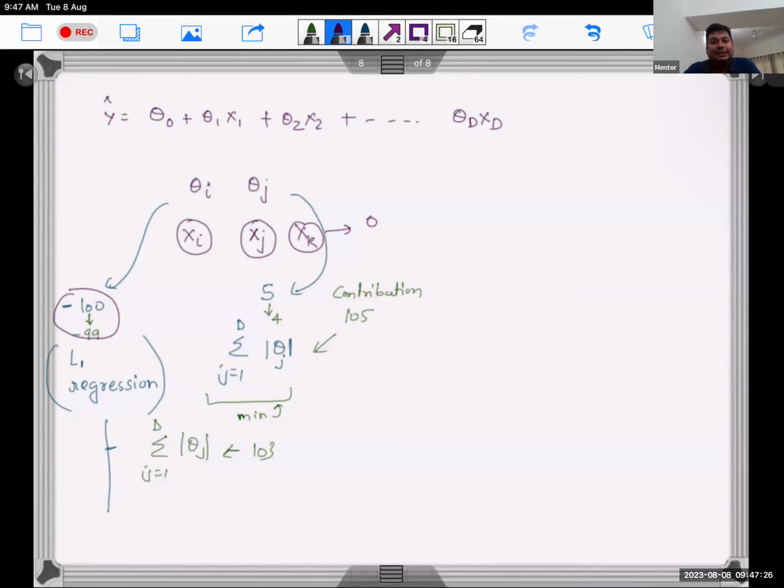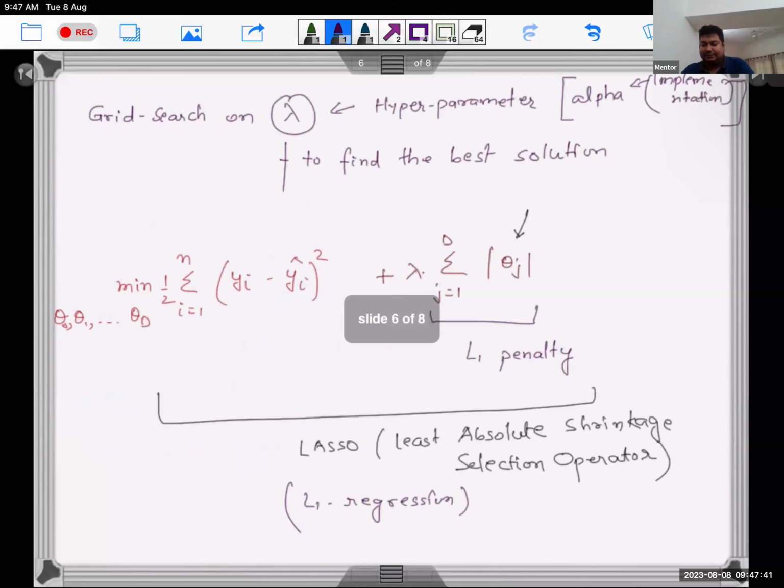So it doesn't go beyond 0, right? Because if it increases beyond 0, you are adding to the penalty term. But that's not the only thing, because there is this other term also, the first term that you're minimizing. You have to think of the difference between the actual and the predicted values as well. So they are kind of in a trade-off.